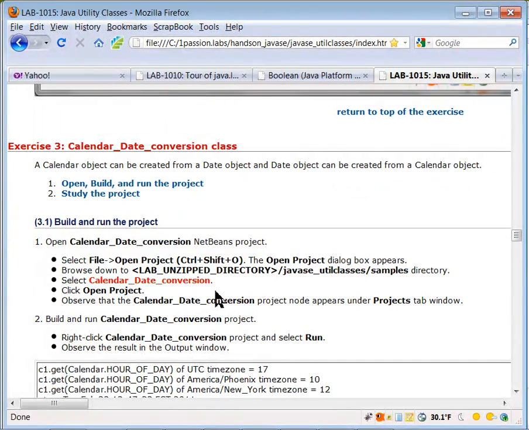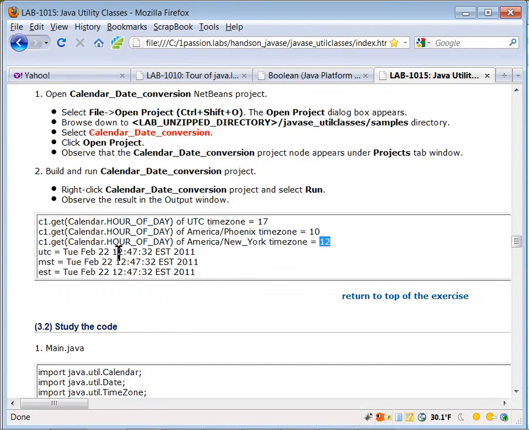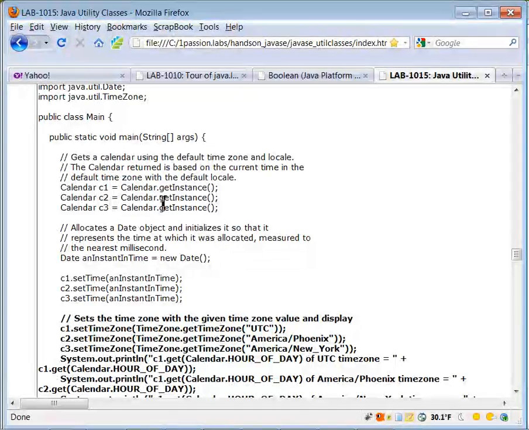Exercise 3 is probably a bit more interesting, and you want to understand this particular exercise. Let's see the output: we are displaying the same value depending on the time zone. I'm using the UTC time zone, and the hour of the day is 5 o'clock in the afternoon. In this case I'm using Phoenix, where the hour is 10, and here the New York time is 12. This value is the same, and we'll see why we are receiving this result. We'll come back to this one again. What we have done here is we created a Calendar object, and this Calendar object should be the same because we are just getting the same Calendar object.